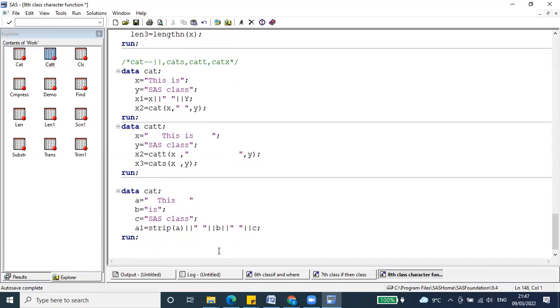Yeah, this is the execution. If you want to do it by using a cat function, you can directly declare strip of A, comma, concatenation, comma, B, space, next C. That's it. Okay, this is the cat function.